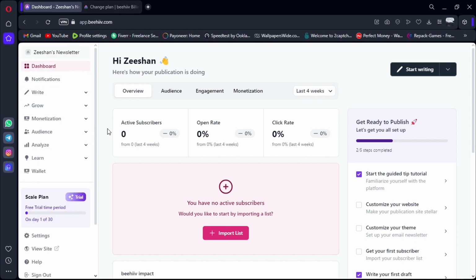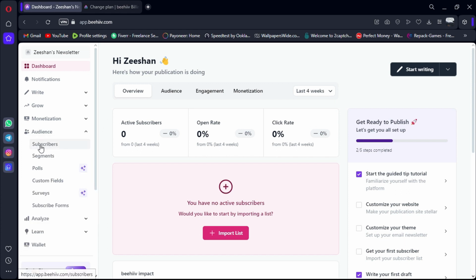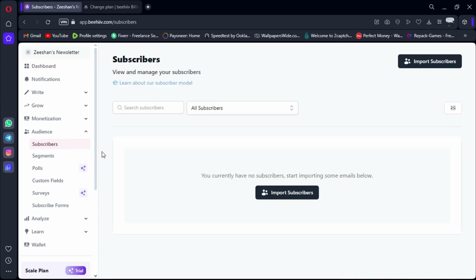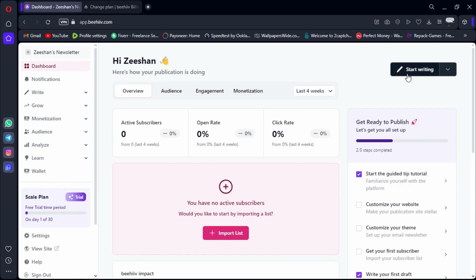Now let's talk about getting started with Beehiiv. If you already have subscribers, simply import them into Beehiiv's platform to kickstart your newsletter. Just head to the subscribers section, click on Import Subscribers, and follow the prompts. If you're starting from scratch, no worries. You can begin by clicking on Start Writing and start building your subscriber base from the ground up.